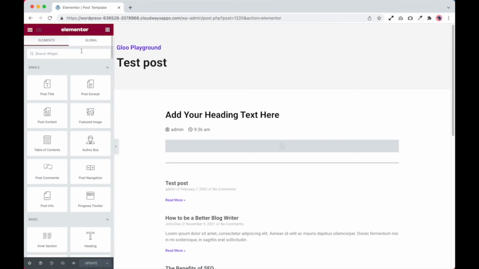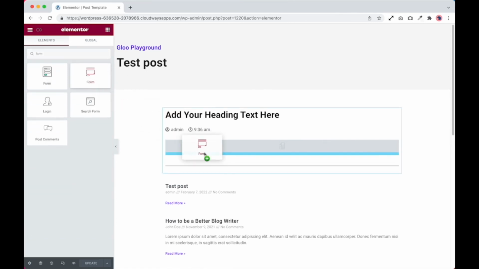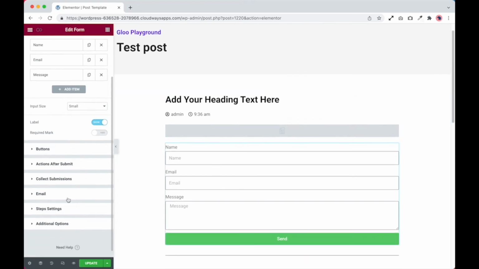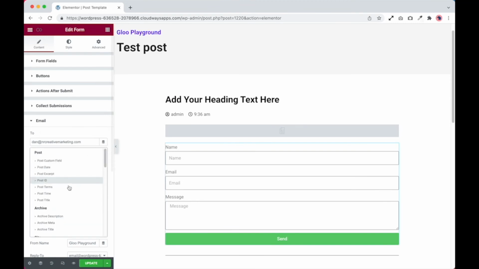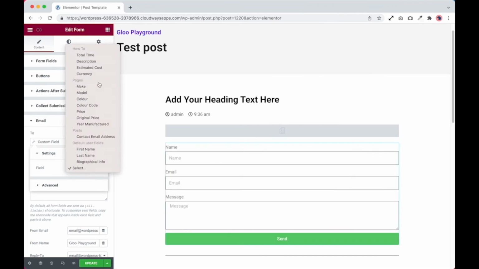So let's take a look at the form widget once again. Now if we place that into our content below the post content, and go to the email option, of course we've got the dynamic tag. So again, what we're going to do is take a look at the meta field. We're going to choose Jet Engine custom field because that's how we created our meta field, and the field that we're going to look at is the contact email address, because that's the meta field that we need to fetch this dynamic information from.